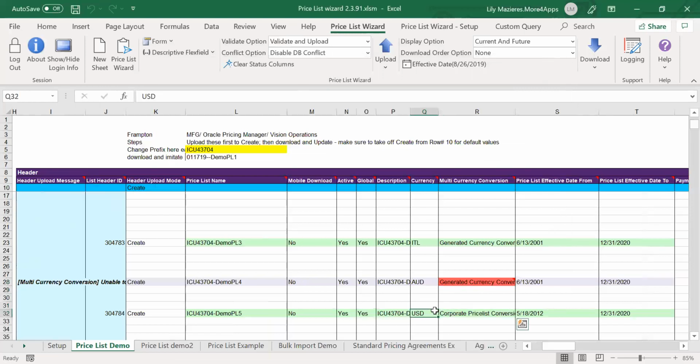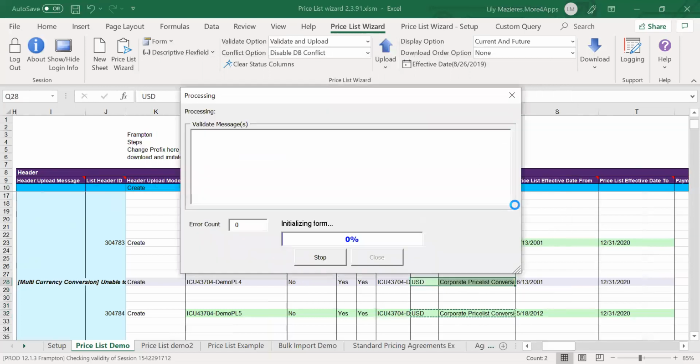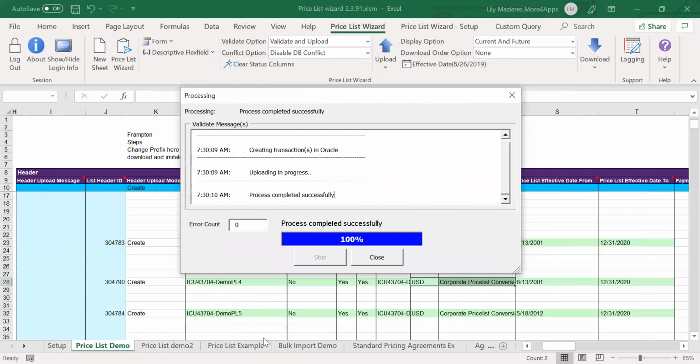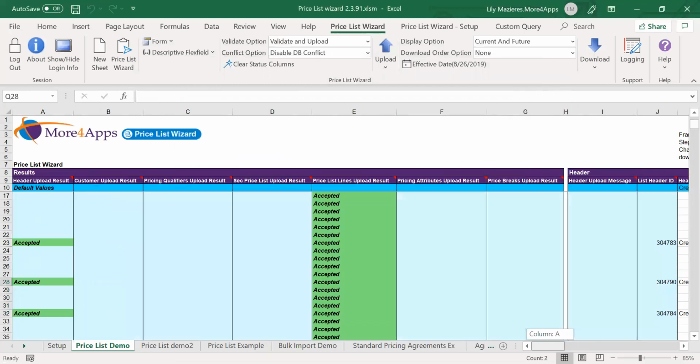We can just do this too. And then we can just re-upload this row only. It will process. And again, if I highlight a few rows here, or if I upload all, it won't upload the other price list because they have accepted records.